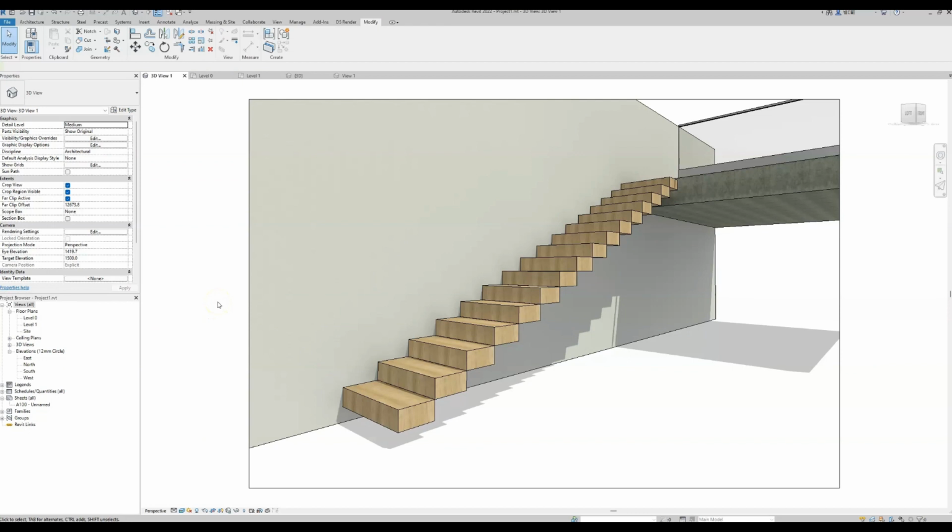the number of variations anyone can create is basically unlimited, and you can use this with any project and have a powerful, fully parametric floating staircase to be used with any project.